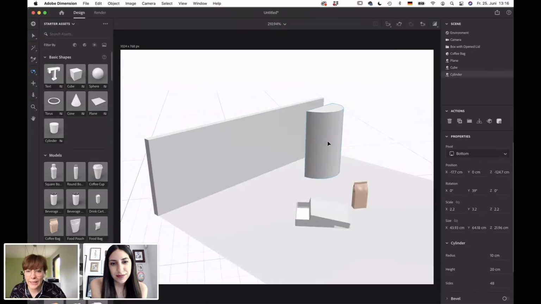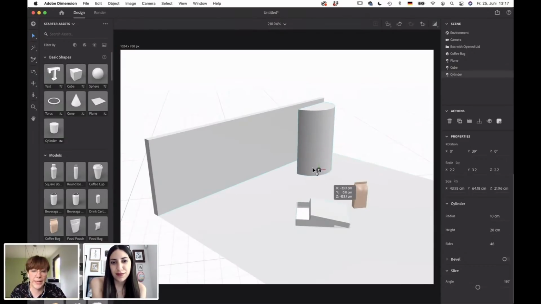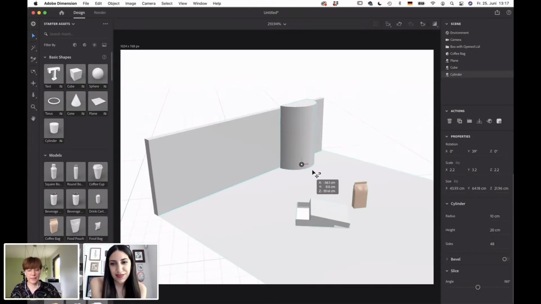I want to bring it to the wall. Because the cylinder is round, in the properties panel there's this thing called slice, where you can type in your angle, so you can make this half of a circle. Now I want to bring it directly in front of the wall. When I press this little dot in the middle, it aligns the element directly to the surface. So I can go here and it will stick to that wall, and I can bring it in front of it.